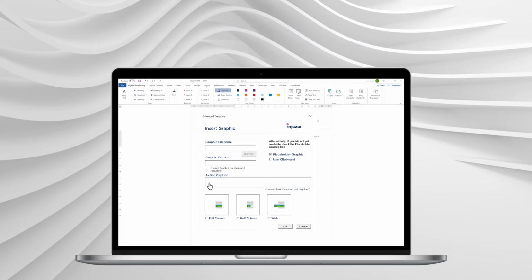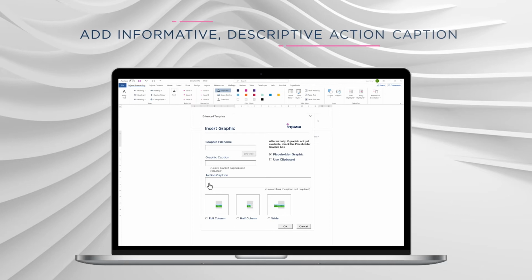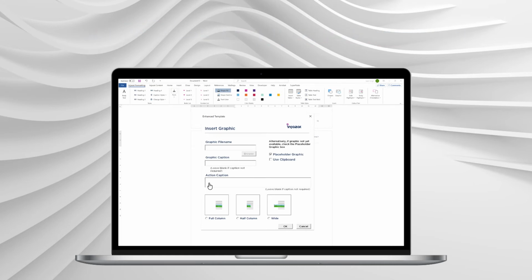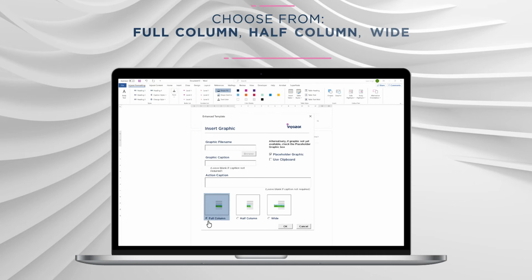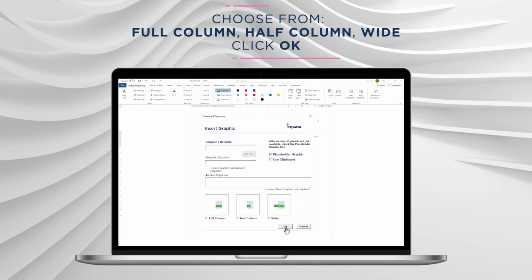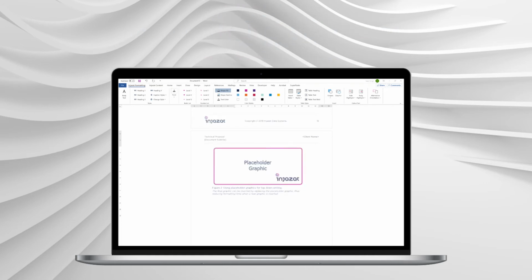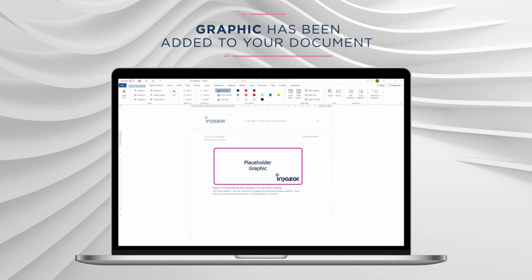Though optional, we strongly recommend that you add an informative caption and a descriptive action caption that summarize the takeaway from that image graphic. How do you want the graphic to be displayed? Choose from full column, full width of the column, half width of the column, wide, full width of the page. Click OK. Voila! The graphic has been added to your document.